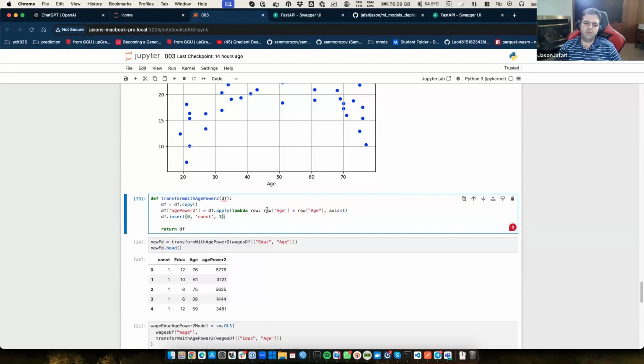But in this case, I would like to make it simple. I just create that one. Basically, I am creating age power 2 by multiplying the age to itself, and it will be returned. And again, because we are going to use the OLS, SMOLS, we need to have another column at the first, with the name const, which has a value of 1.